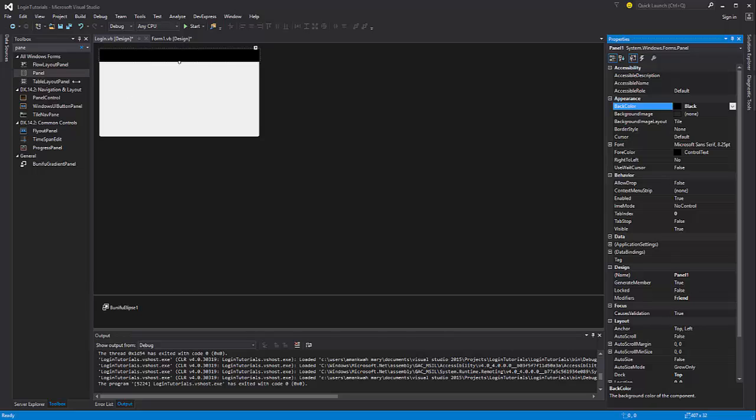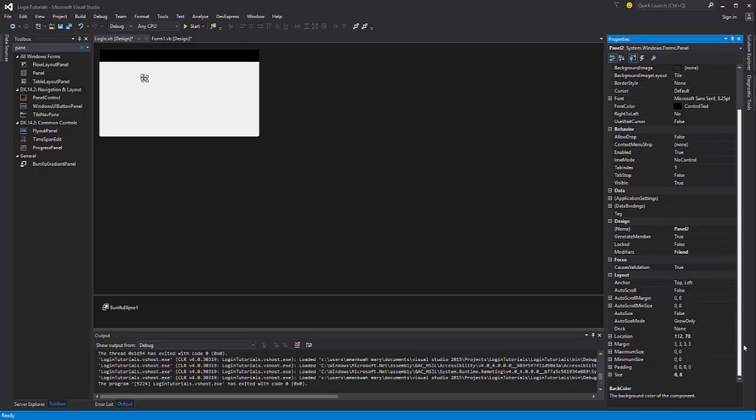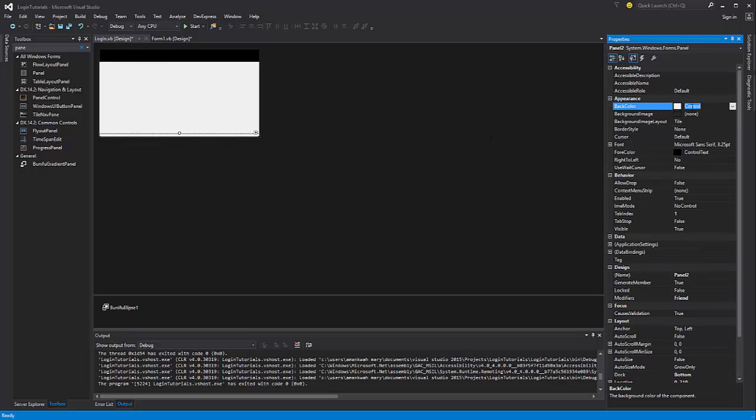Then let's add one panel again. Now for that one too, let's dock it down, and it will be very nice. All right, then let's change the color to black as well. Okay, so there you go. Now let's add a picture box.